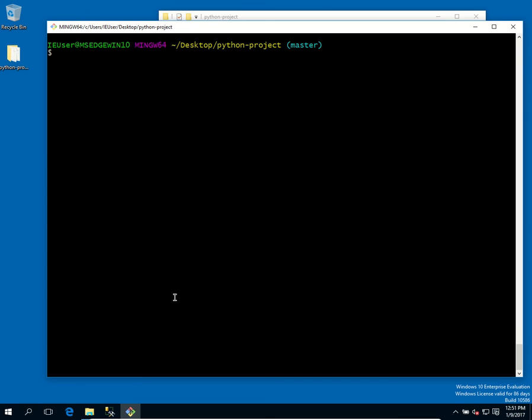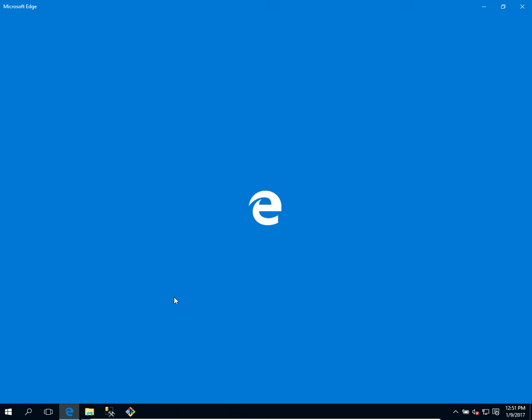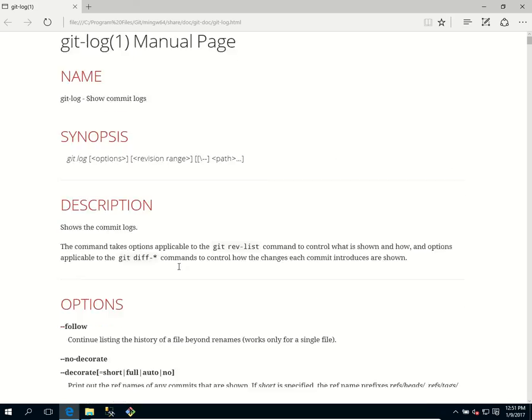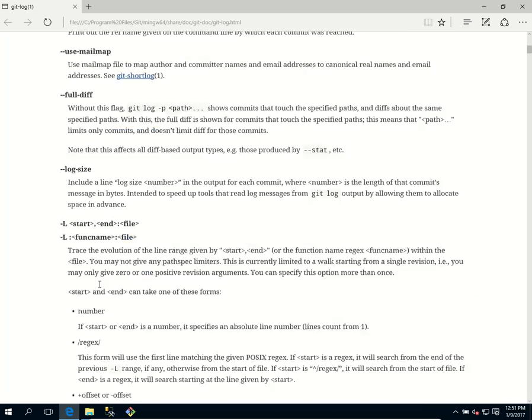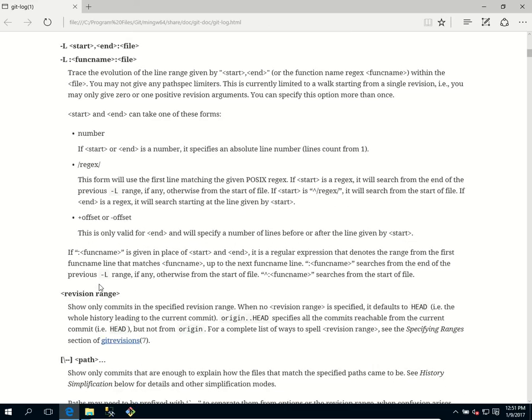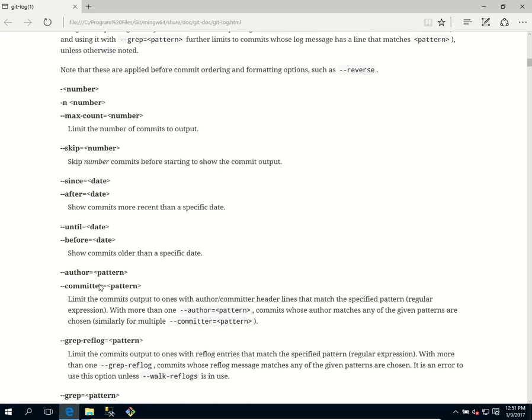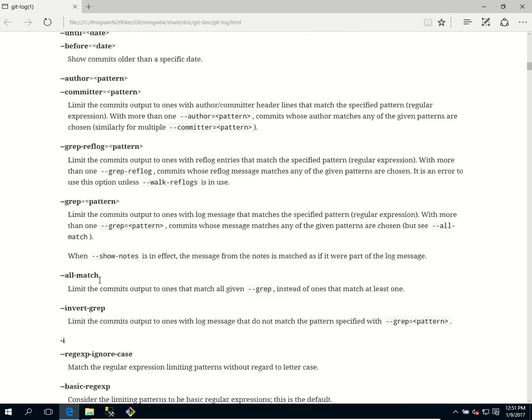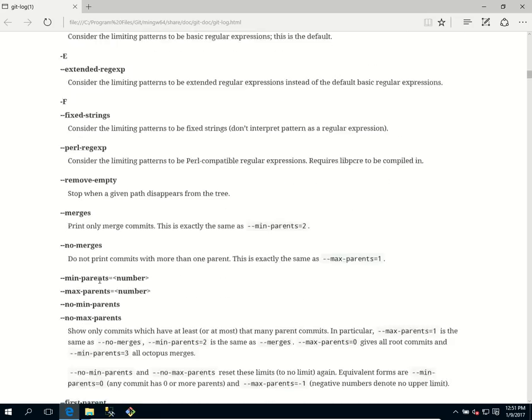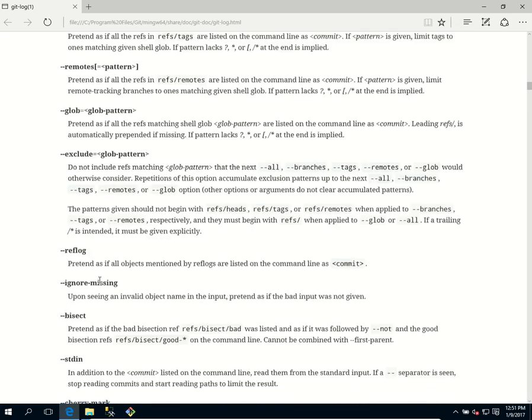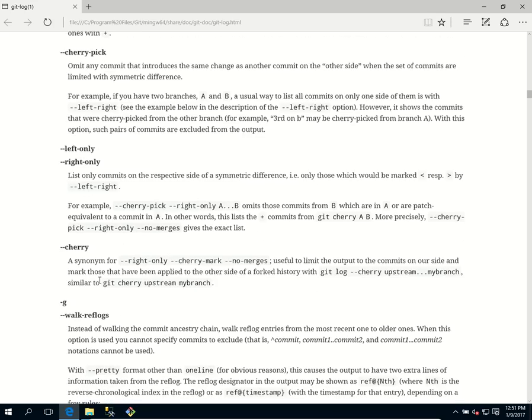If you'd like more help on what git log can do, just type git help space log, press enter, and that will bring up some documentation on git log. And you can see there's several options that you can use. Feel free to go through the documentation to find many more different options. I've just shown you some of the most useful options that I find.